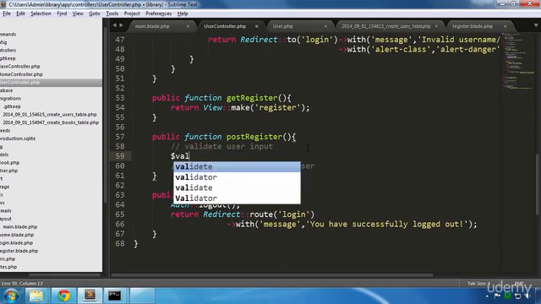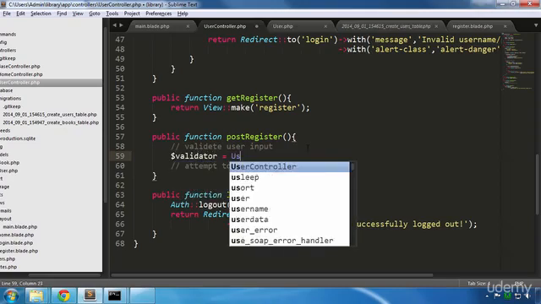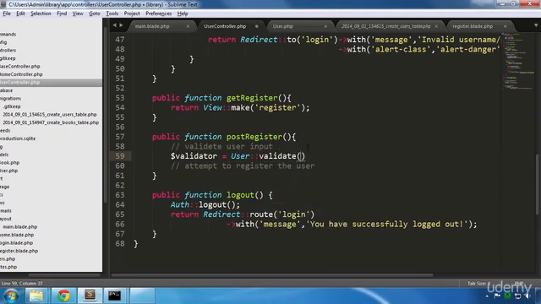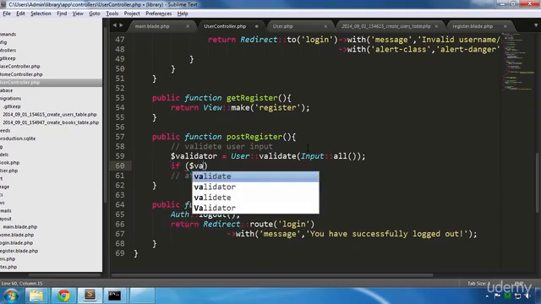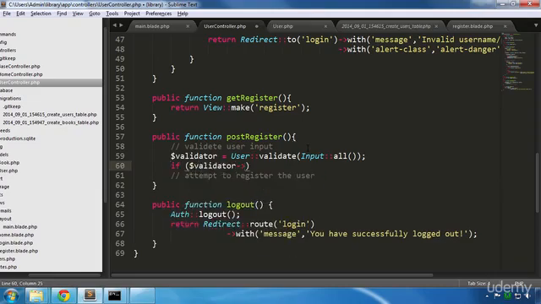Back to our controller file, I will declare a new variable that will hold our user validate function response and will pass input all as an argument for this function. Input all grabs all the input data entered by our user. Next, we'll use the validator passes method to verify the validation status.